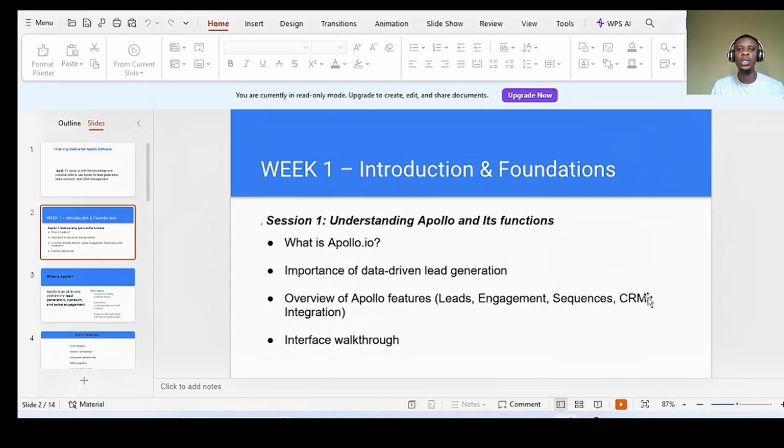So we have to understand what Apollo is in this introductory aspect of lead generation. We also understand the importance of data-driven lead generation, so you are not just generating leads by trial and error. You are generating data-driven leads. We also look at an overview of Apollo features. There are things that make Apollo unique. I've seen other lead generation software, but there are certain things that have made Apollo stand out. So I'm going to look at those features.